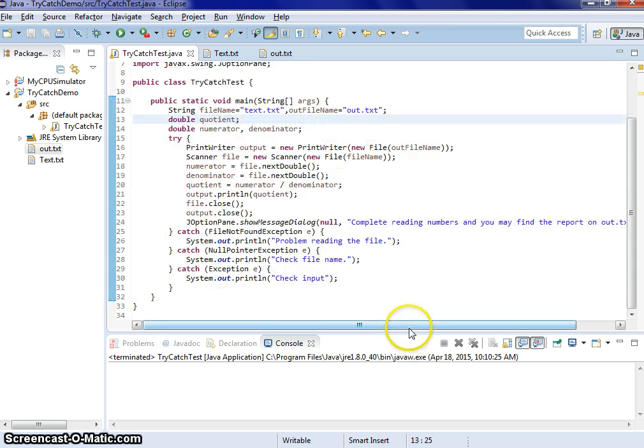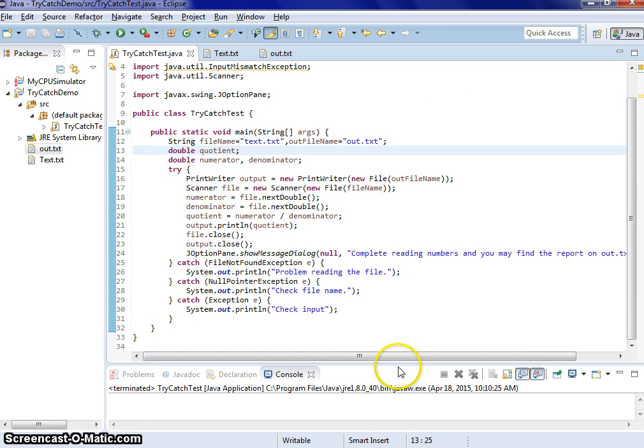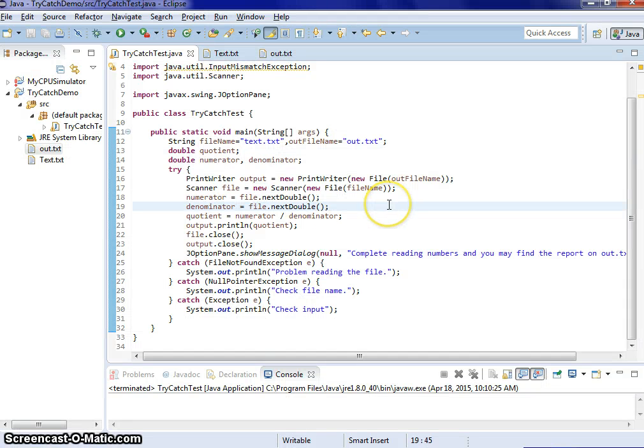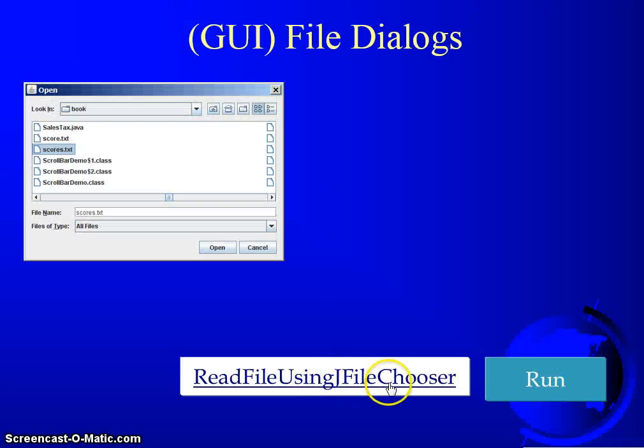Alright, so now let's test some. Now we're going to modify our application to make it look a little nicer by using a GUI to open the file, switching between the read input file. Alright, so now we're going to use FileChooser.